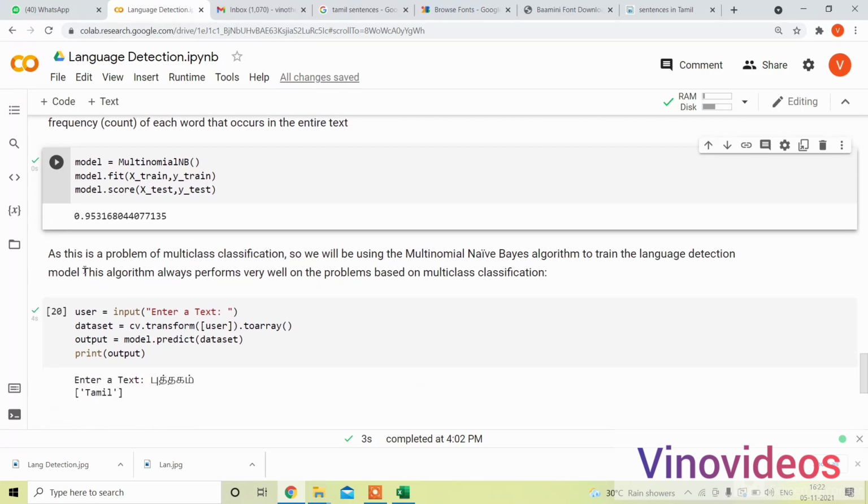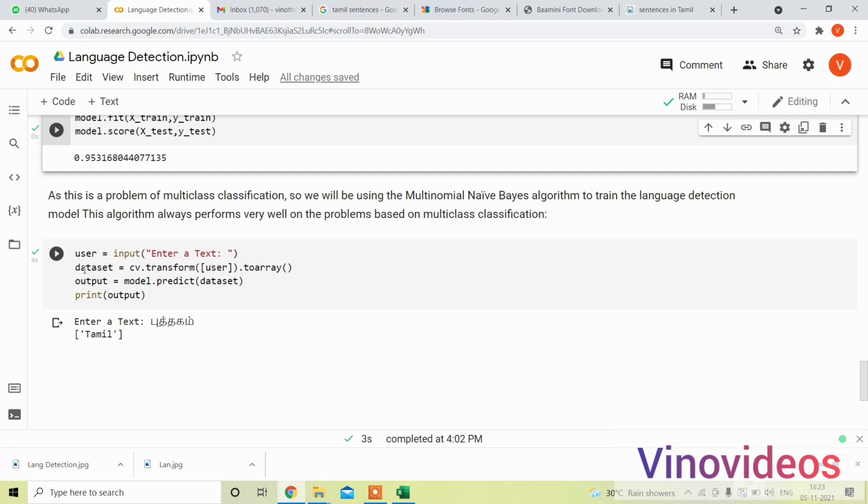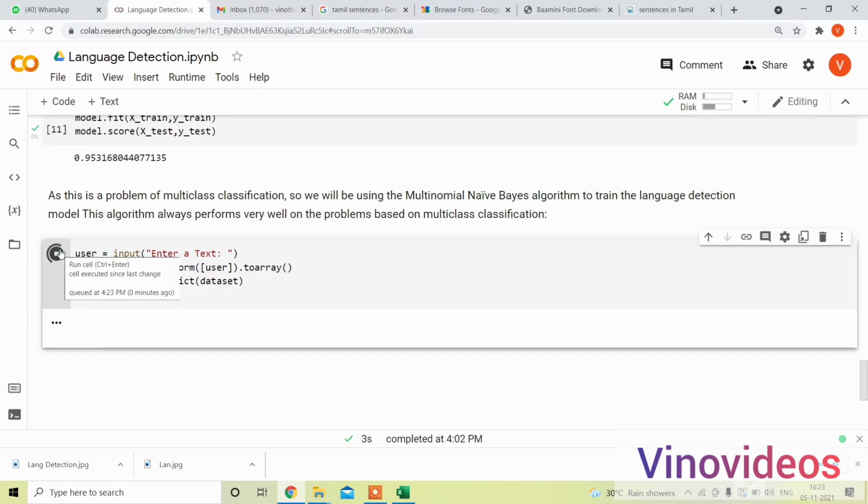Then the last step, we need to give the input. For that I am going to type some input text. I am the user, so I give the input as enter a text. Then we need to transform it to an array, and after that we need to predict with the model, so that is the output. Later we have to print the output. So I am loading this and going through it.